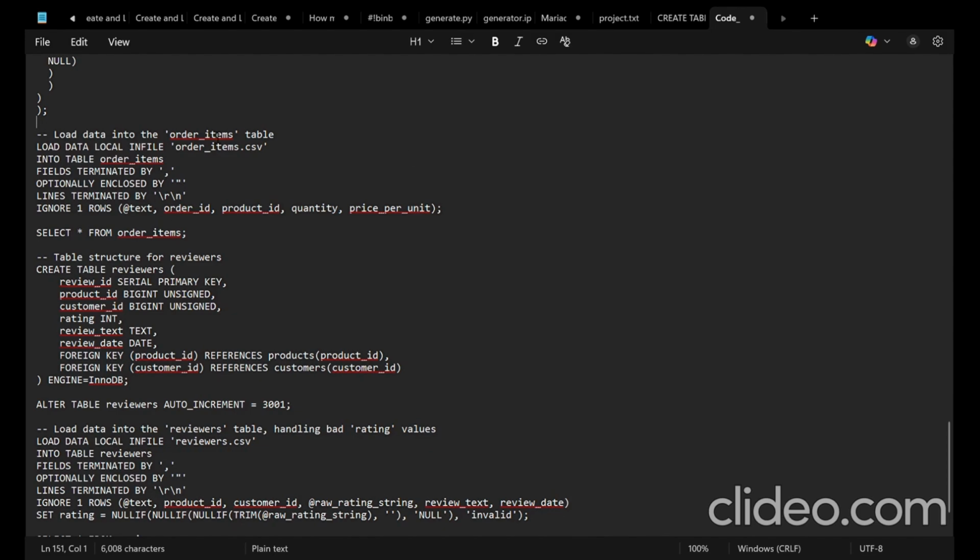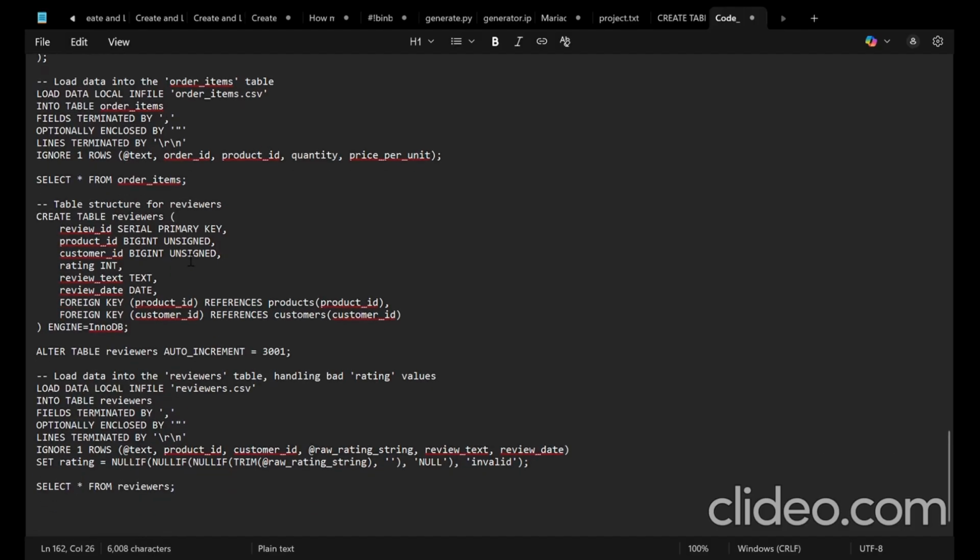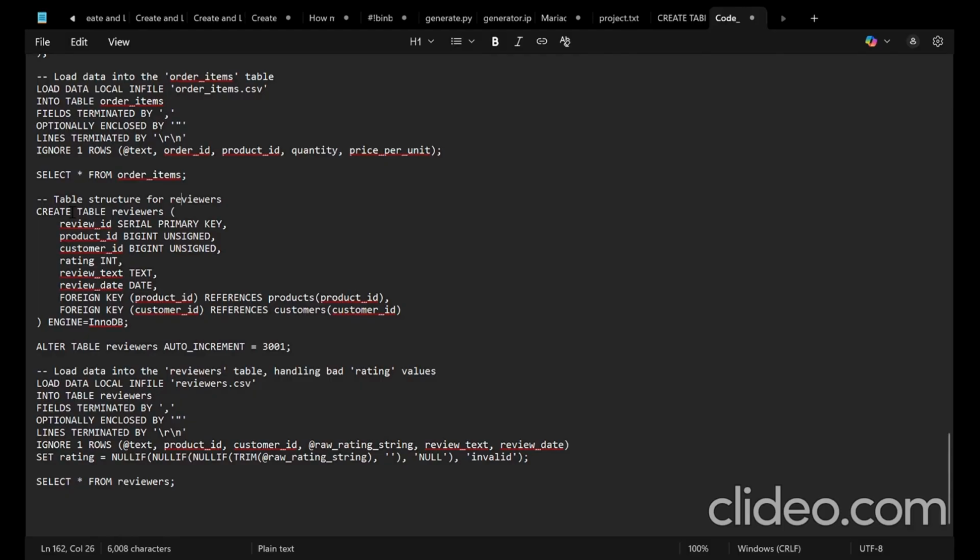That is the same step which we have been following, and this is used for select star from order items, or select star from table, which means we are displaying the table with all the data. And we are going to create the last table, that is the table structure for the reviewers. It is create table reviewers, and reviewer ID is the primary key, product ID, customer ID, all these things are the foreign keys, so we have declared them over here.